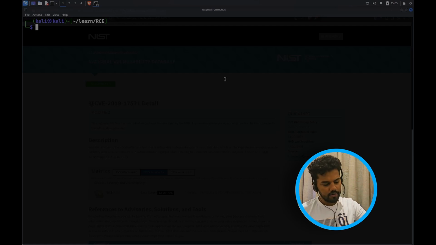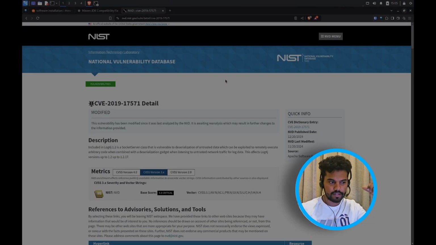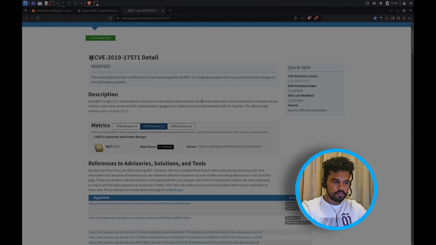The vulnerability that I'm going to be discussing is called CVE-2019-17571. Basically, it's an old version of Log4j. It has reached its end of life, so I guess most companies don't use it nowadays. It's pretty old software anyway.